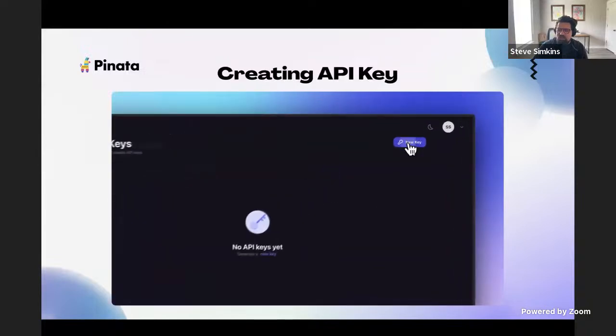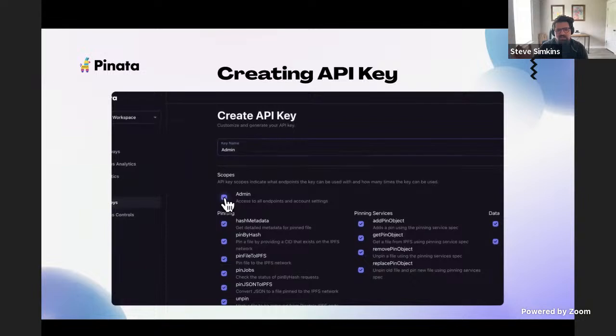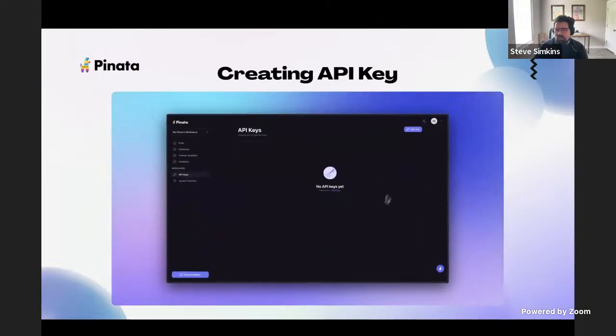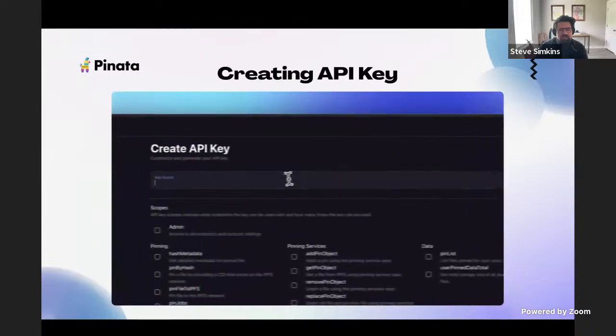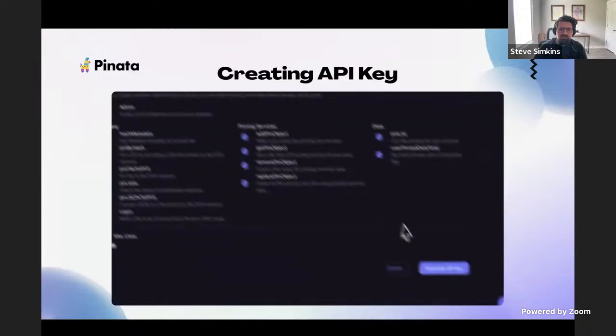And then you want to go ahead and create an API key, which is also really simple. Have an API key tab on the left-hand side, click on that. And then you're going to see a create key or new key in the top right. From there, you can give it a name, and you can give it scope permissions if you'd like to.